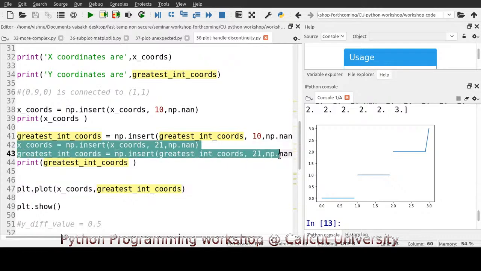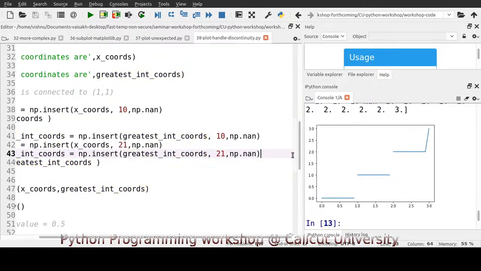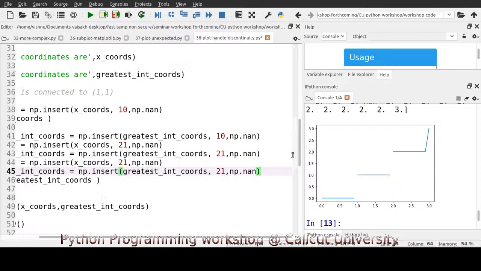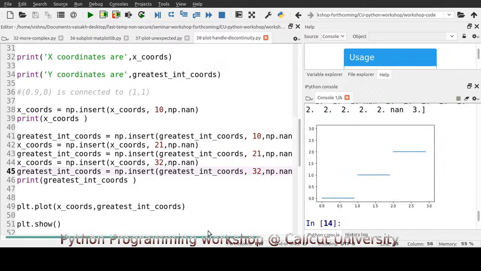So which is the next point? It should be 33, right? Sorry, 32. Now all three connections are lost.